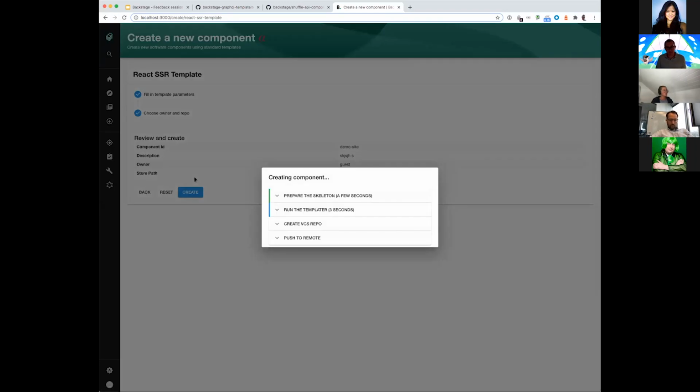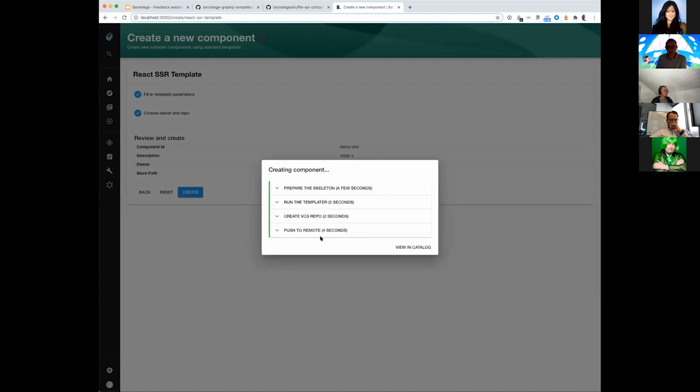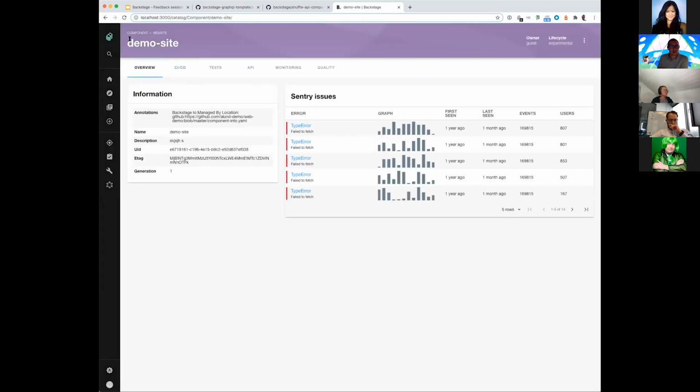This actually runs a Docker file that generates the source code for me. It also creates a repository, and then it pushes changes to production. And there we go. Now I've created a new Hello World website, and it's also been registered automatically in the catalog. So I can go and look at it. And here we go, I can see my demo site. It's a website. And in the future, I will have all my different plugins, basically the tools used to manage this, integrated in one place.